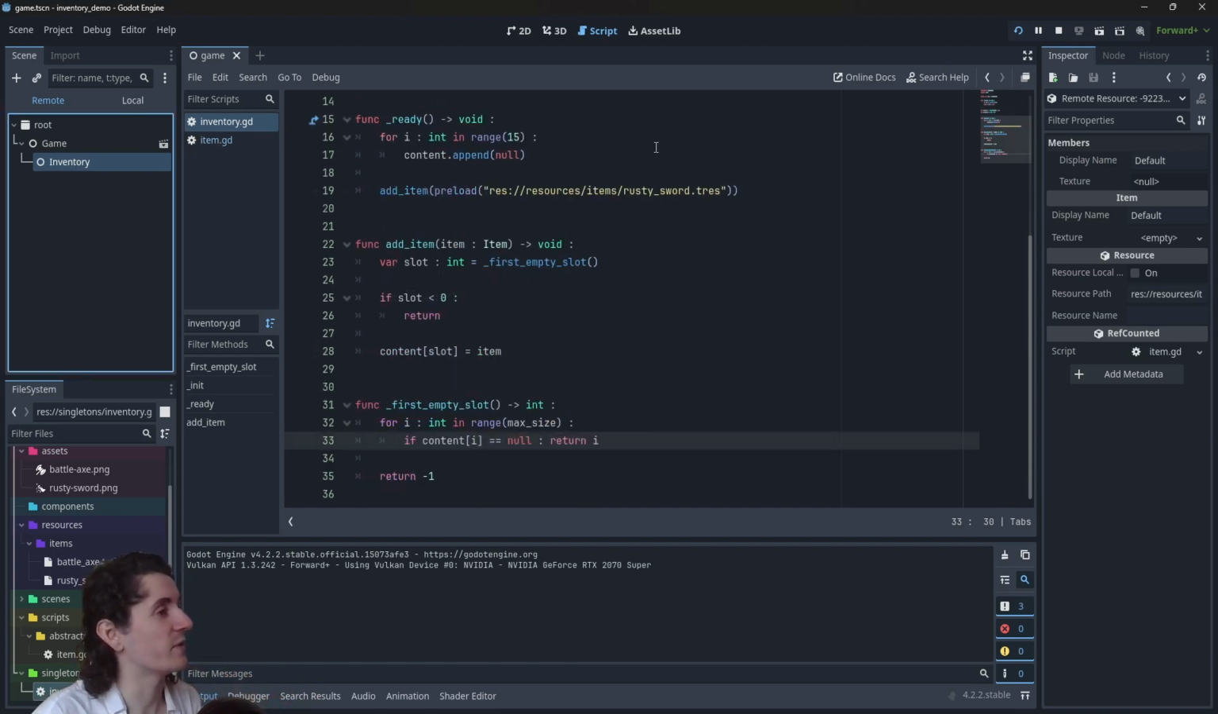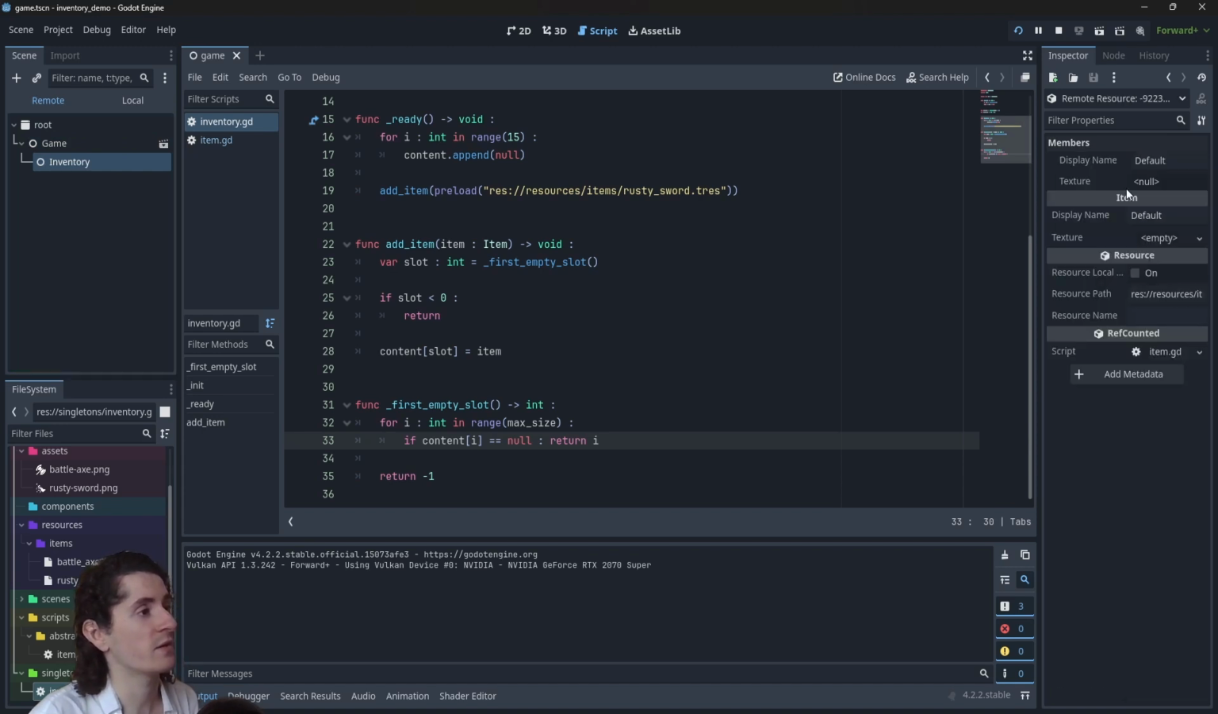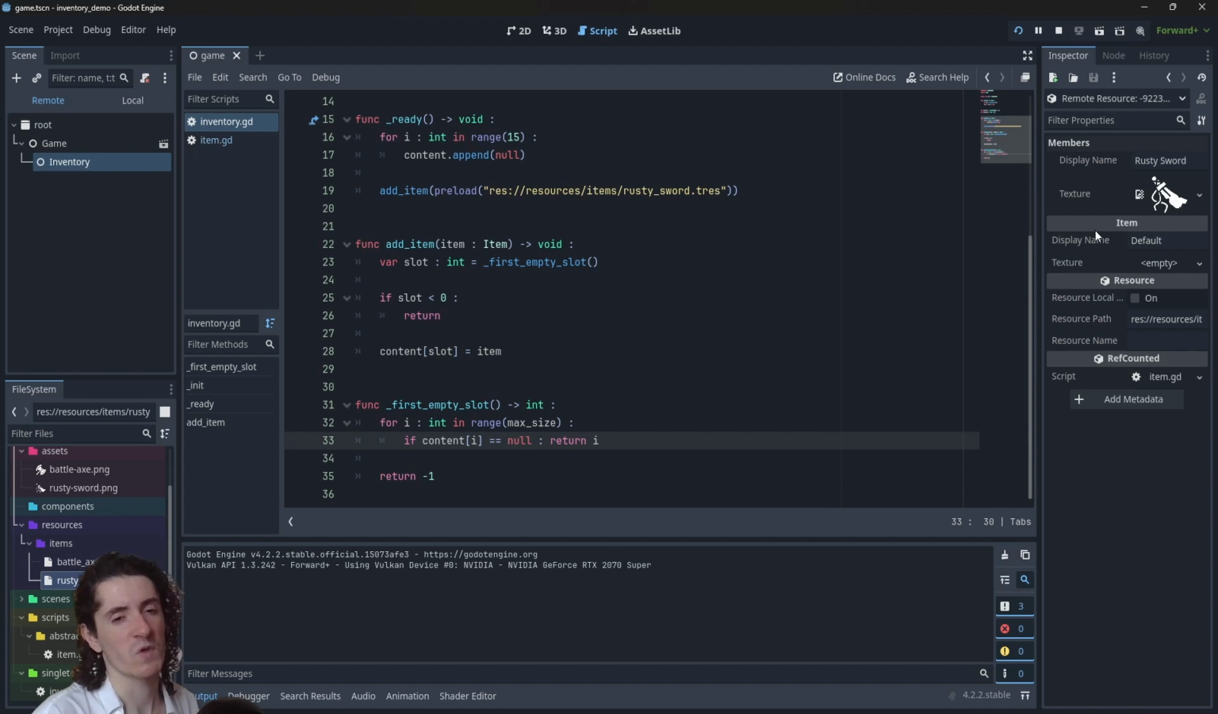So anyway, in the remote, in our inventory, we do have the object here, which is, weirdly enough, default and null. Okay, now it is a rusty sword. I don't know what happened, but I didn't change anything. I just restarted the game and checked again, and there is the rusty sword. So anyway, we do have the rusty sword added to the list. So now what I'm going to do is add the battle axe, and then we will also work on the remove method.